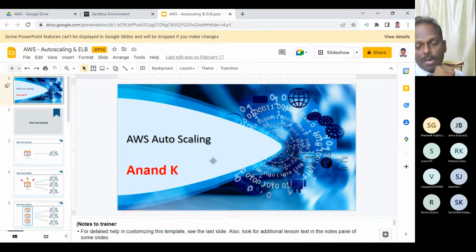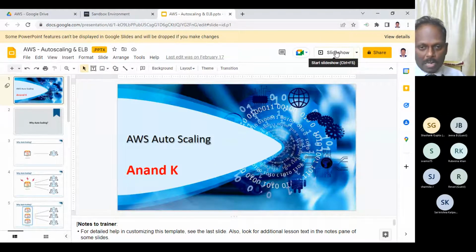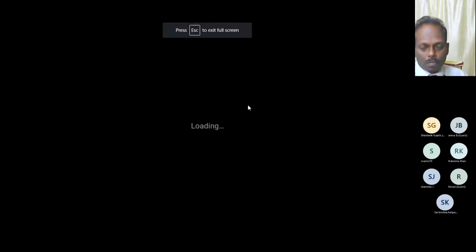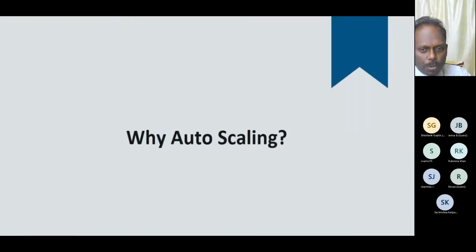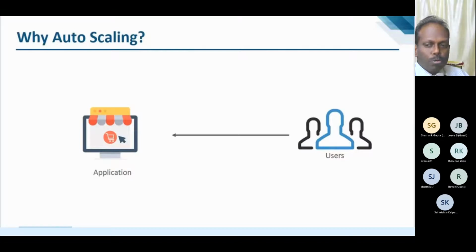So what do you really learn in this auto scaling? Let me just maximize this slideshow. Yeah, this is AWS Auto Scaling. So auto scaling means automatic scaling. So please remember, I'll just show you why auto scaling. You see this one. This is a normal behavior.